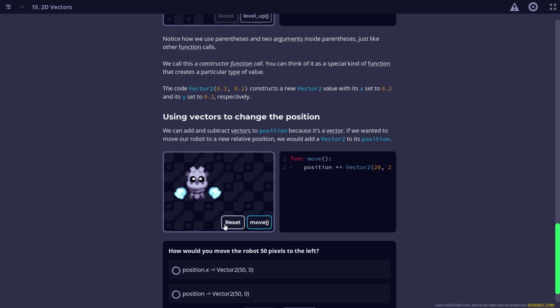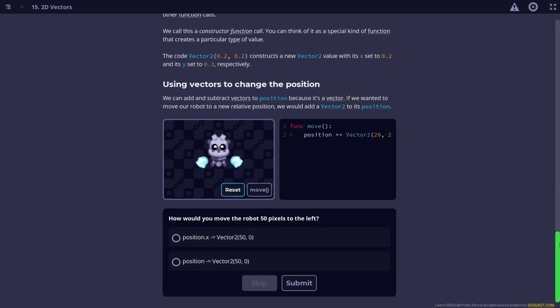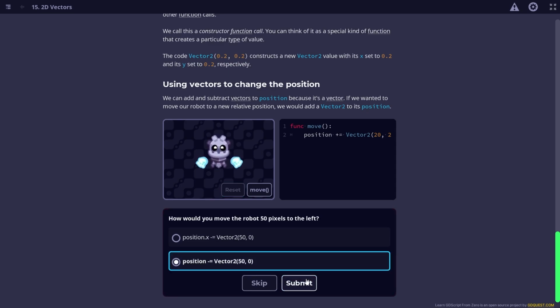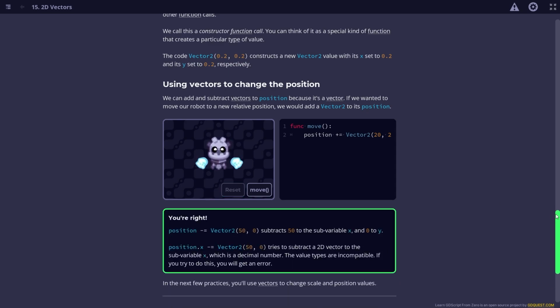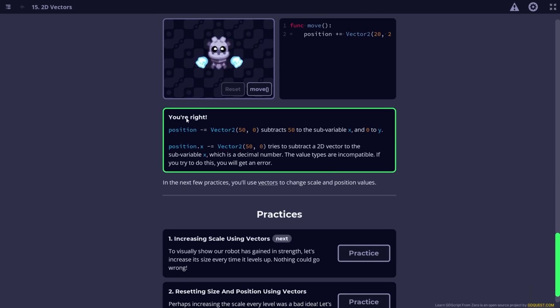Anyway, how would we move the robot 50 pixels to the left? We would do position.x minus equals, no. Just position, just like here. Position minus equals Vector2(50, 0). How about we check it, then submit it? All right, cool. So we're right. Position minus equals Vector2(50, 0) subtracts 50 from the subvariable x and 0 from y.